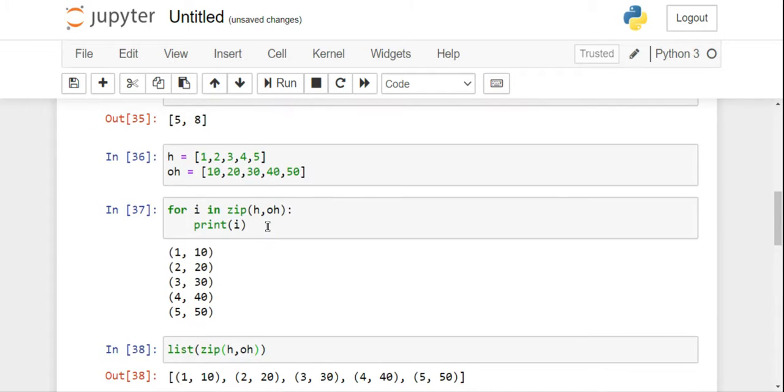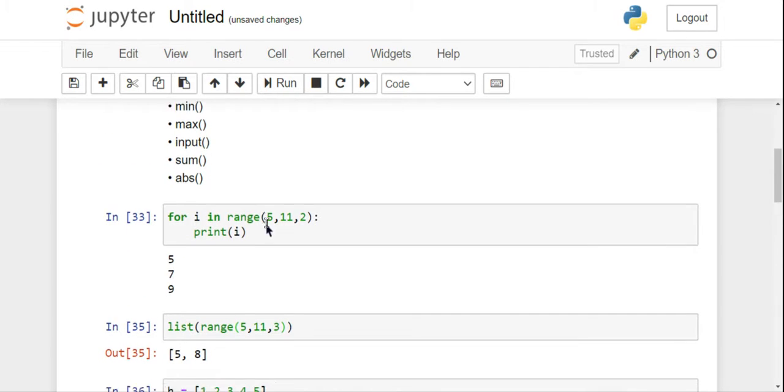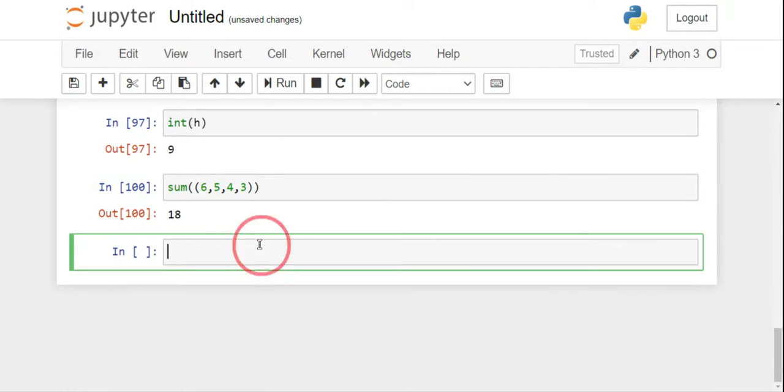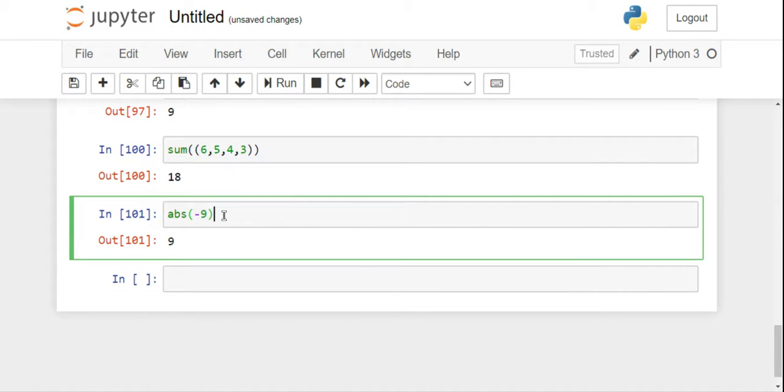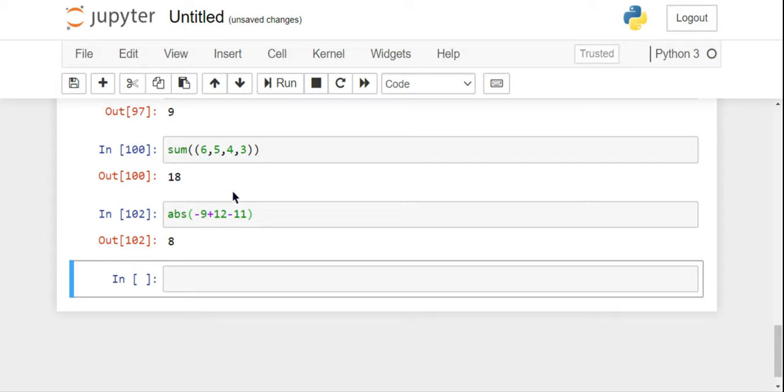So the next function, also the final function, is the abs function. The abs function takes in a number or an equation and just returns the absolute value, which I'm sure you want to be a built-in function. So -9, and the absolute value of it is 9. -9 plus 12 minus 11 equals -8, but with the absolute value, it's 8.